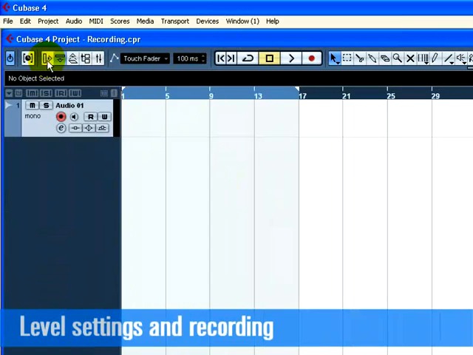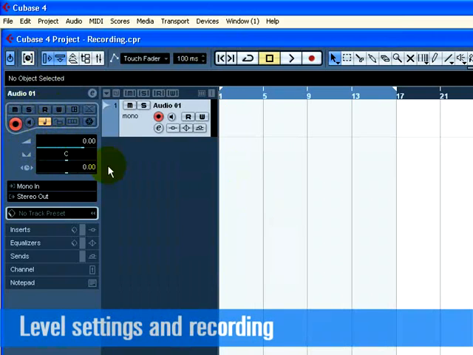The inspector allows us to see and manipulate a lot of information for the selected track. Make sure that mono in is selected for the audio track's input and that stereo out is selected for the audio track's output. By setting mono in, we will be able to record the audio from the left input of our audio card into a track in Cubase. Setting the output to stereo out allows us to hear what we are recording.